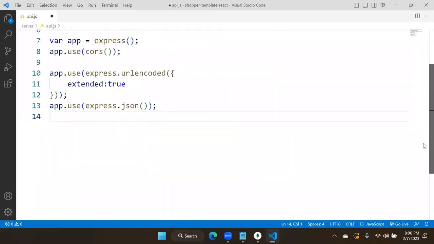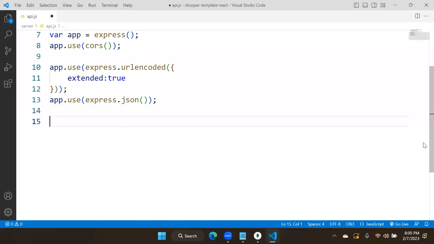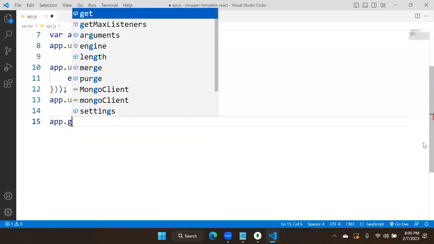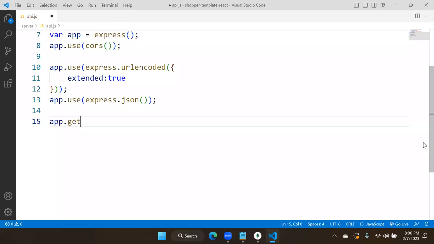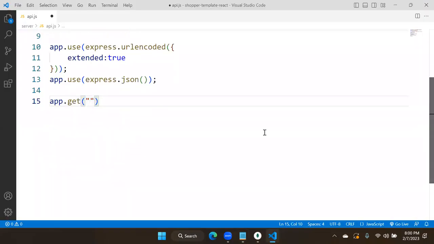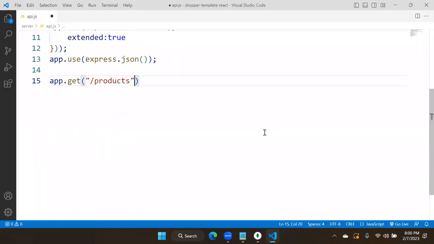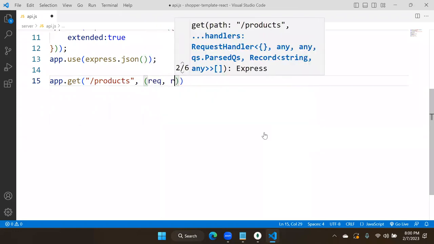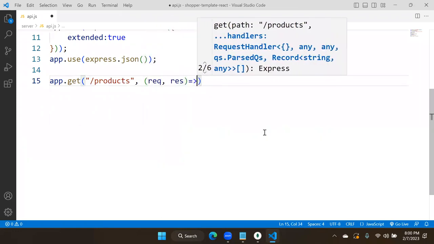Okay. Now we need API methods. Let's create the first method, app.get. What is the method? Products. It should return all products. So here we have to use /products. It uses request and response.